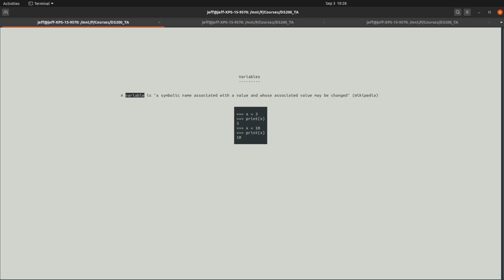And one of the important notions in programming is variables. So a variable is, according to Wikipedia, a symbolic name associated with a value, and whose associated value may be changed. Yeah, I hope you're not confused by this, but if you see this example, it's pretty clear. You can assign 3 to x, print it, and change it and print it. It just works as common sense, right?